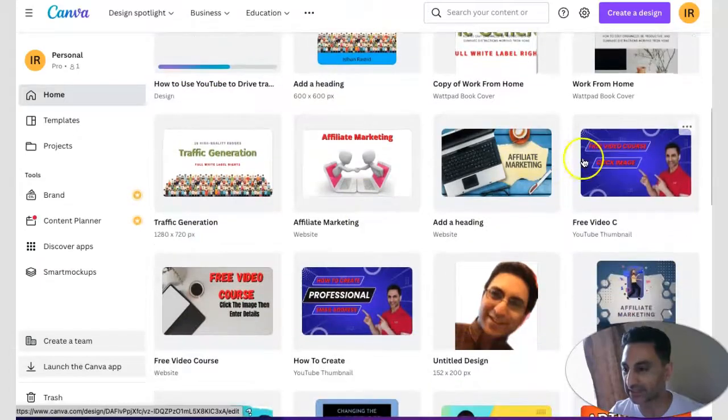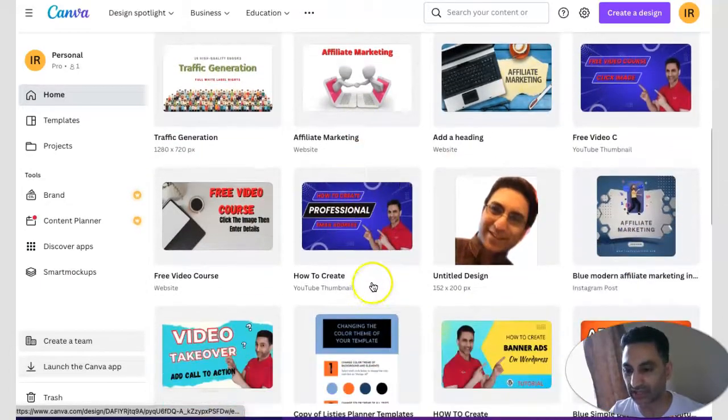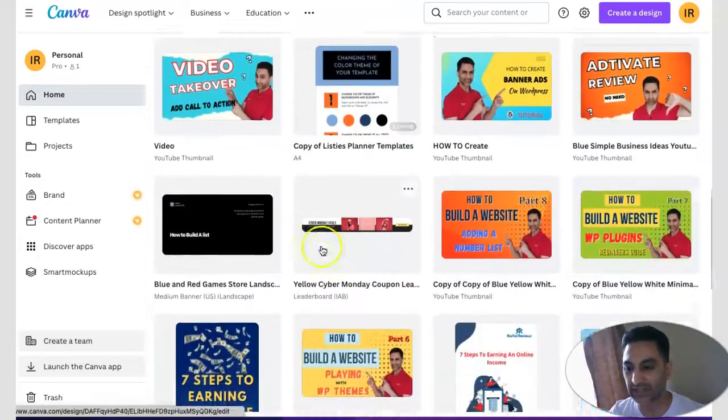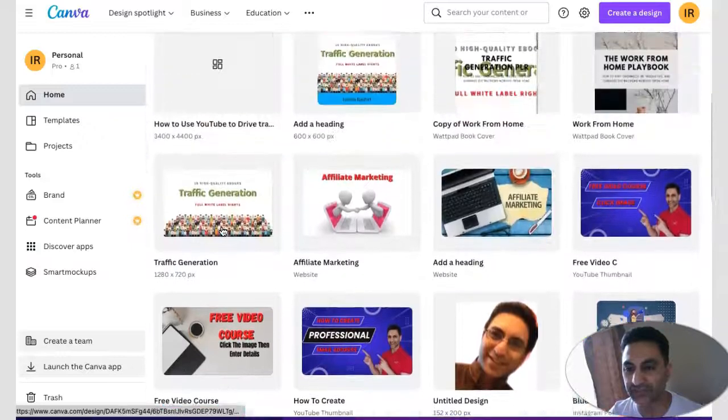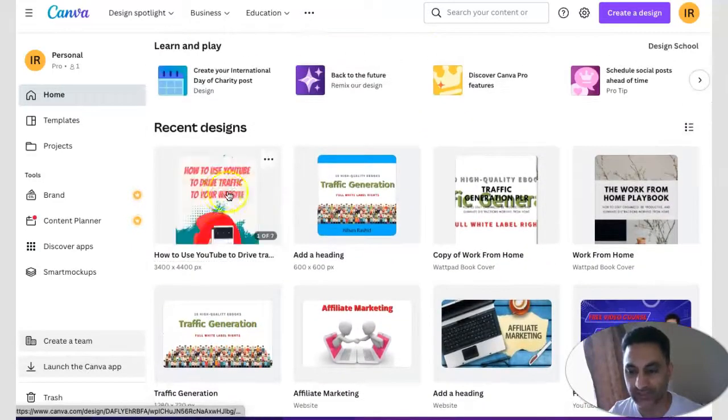I've created all these designs. These are the YouTube thumbnails which I create here, and there are other graphics in there. If you want to create an ebook or get graphics for anything, you can use this software. It's called Canva. And that's it. It's downloaded there. All I do now is click on it, and it'll open up.